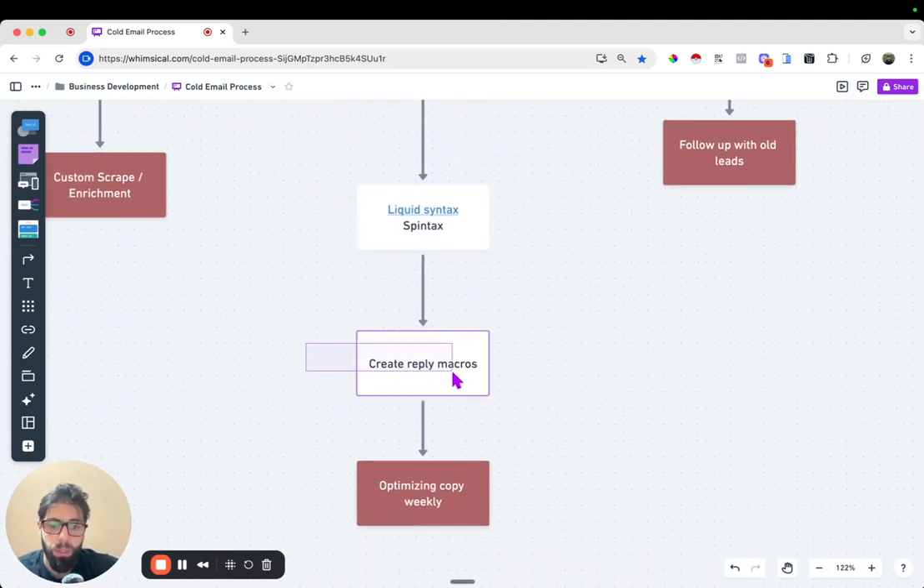After this, you'll have your subsequences. You could also set up some reply macros so that your team or yourself are able to respond to leads very quickly without having to write custom responses time and time again.